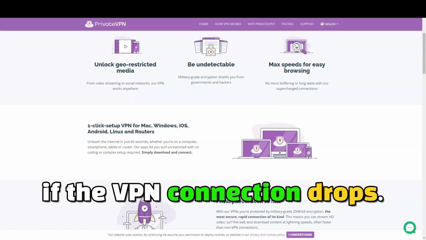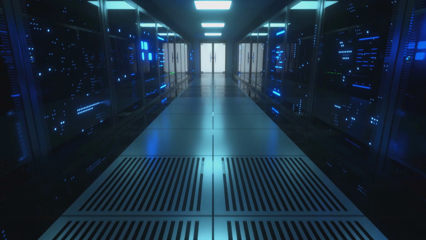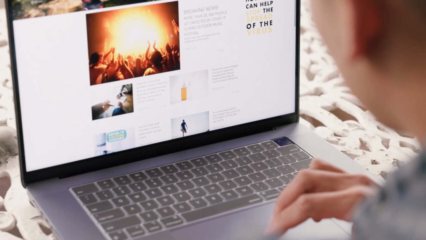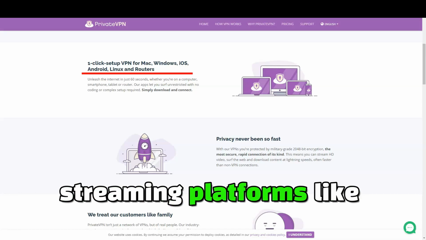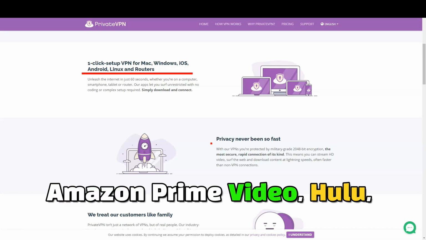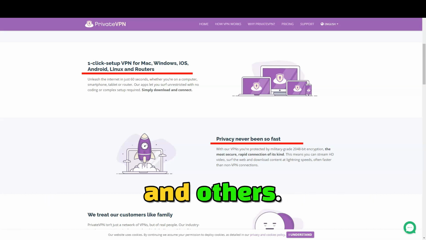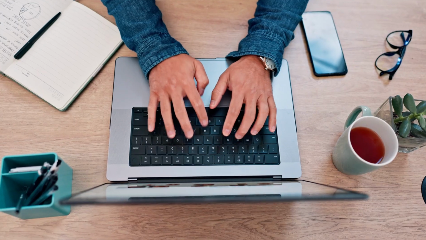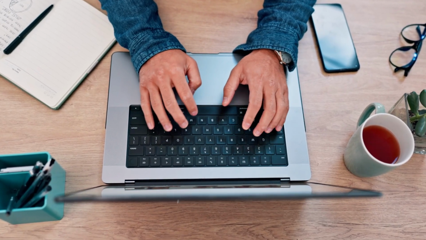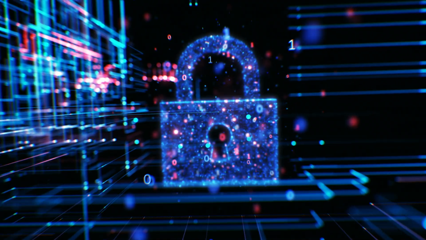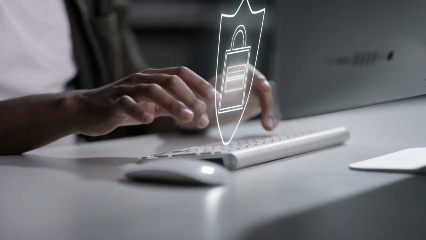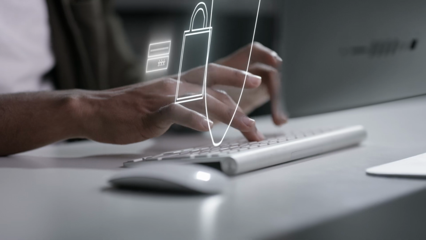PrivateVPN utilizes 256-bit AES encryption to safeguard your data from hackers and third parties. It also features DNS leak protection and a kill switch, which ensures maximum privacy by cutting off your internet if the VPN connection drops. One of the key reasons PrivateVPN is so popular is its ability to unblock geo-restricted content on streaming platforms like Netflix, Amazon Prime Video, Hulu, and others. PrivateVPN maintains a strict no-logs policy, ensuring that none of your online actions are stored or monitored. PrivateVPN's robust encryption and security features make it one of the most reliable VPN services on the market.